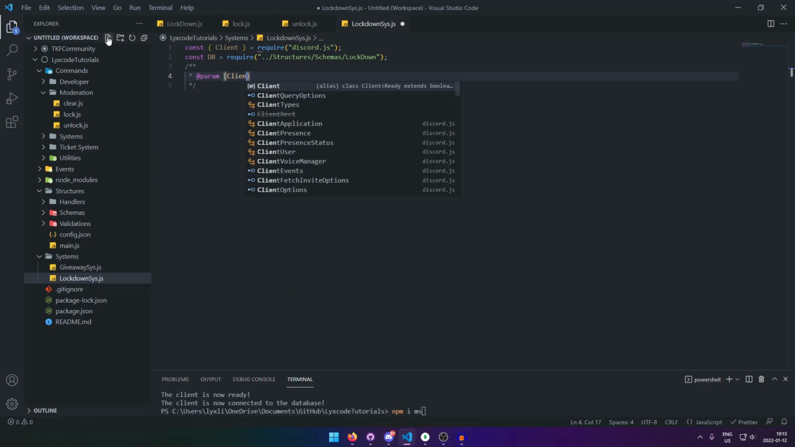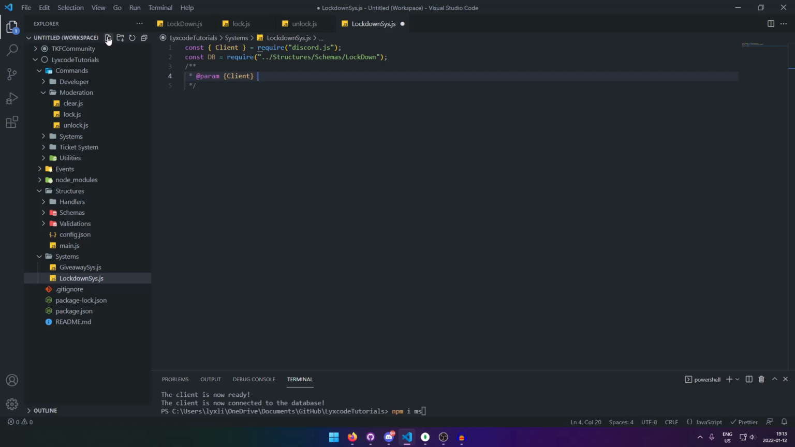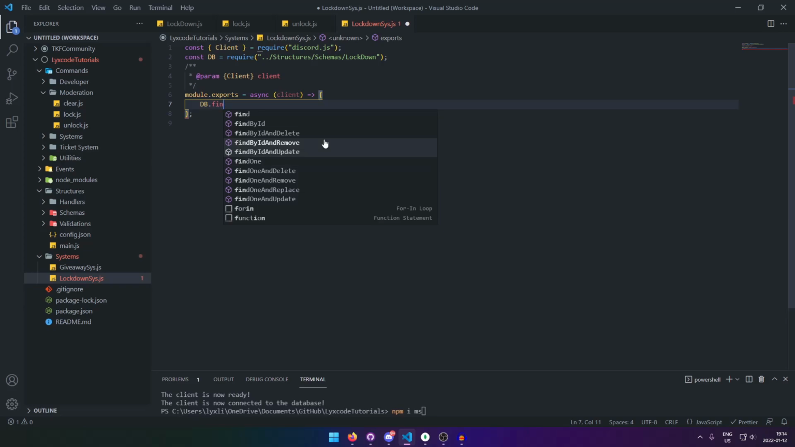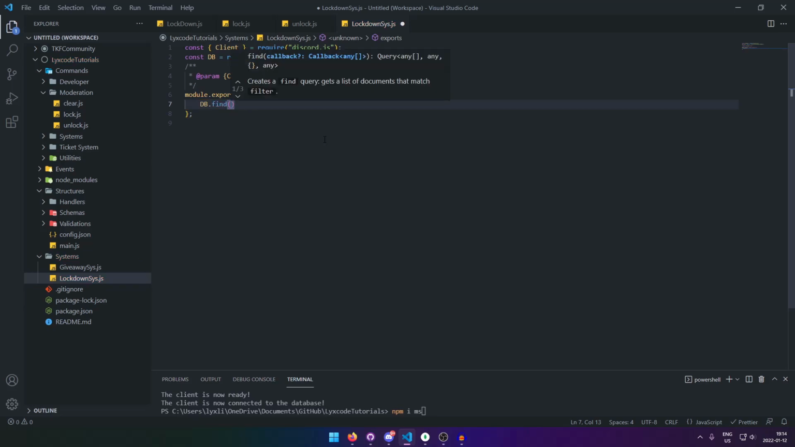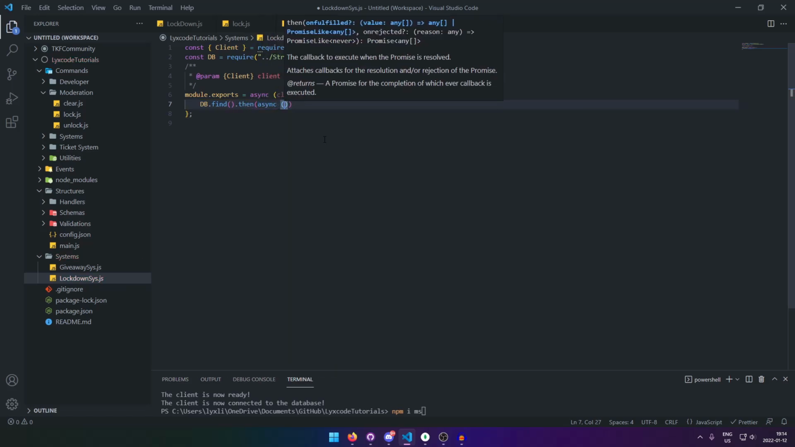We can get auto-completed client. Now here we're going to do module.exports, and this is an async client, because we're going to be using await. In here we're going to do db.find, so we're going to get every document inside of the database. For find, we're not going to pass in a filter because we want every document.